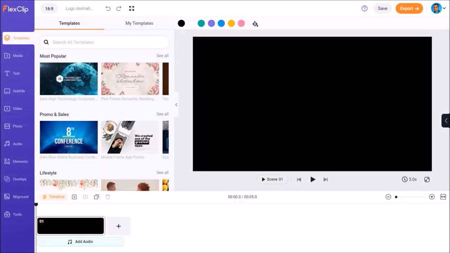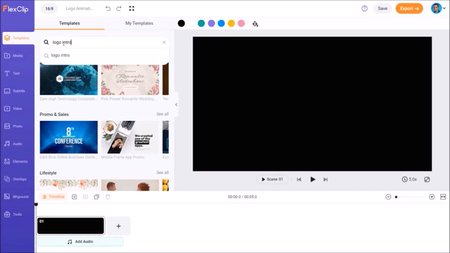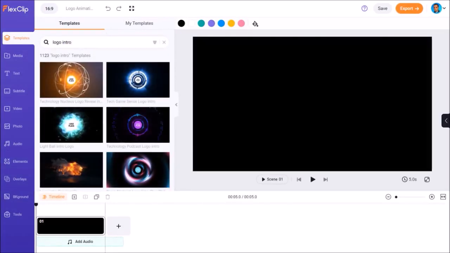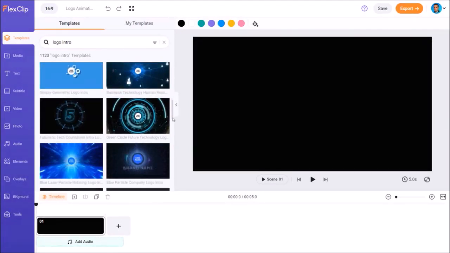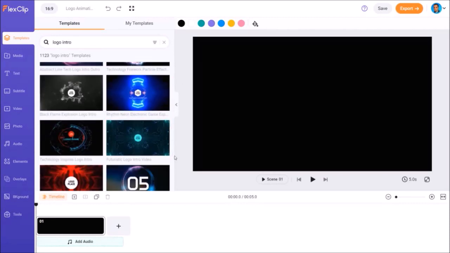I'll use this search box at the top and type in logo intro. It will then display many of the different logo animation templates. Let me scroll down. As you can see, there are many different logo animation templates here. If you hover your mouse over a specific template, it will give you a quick preview of what the logo animation looks like, as you can see.